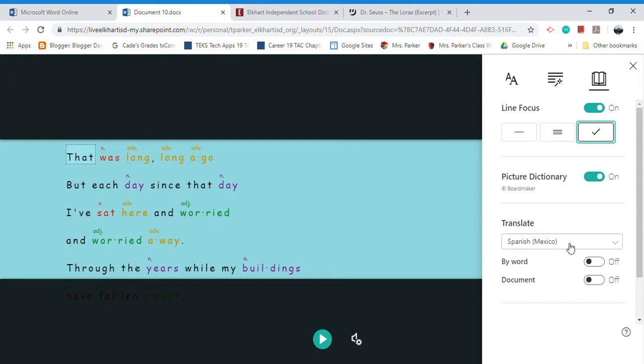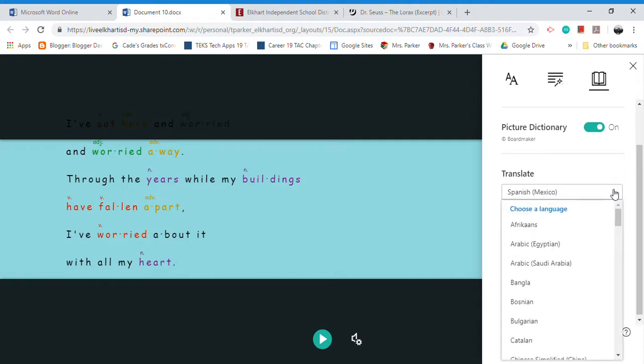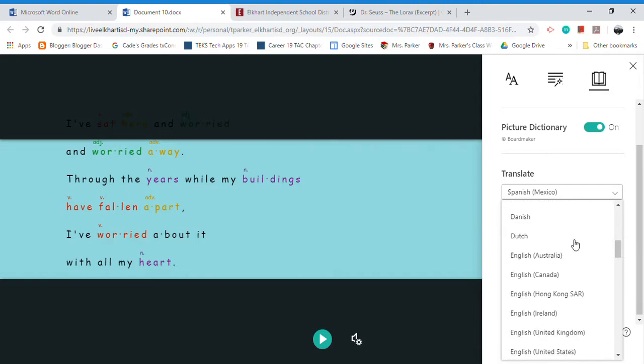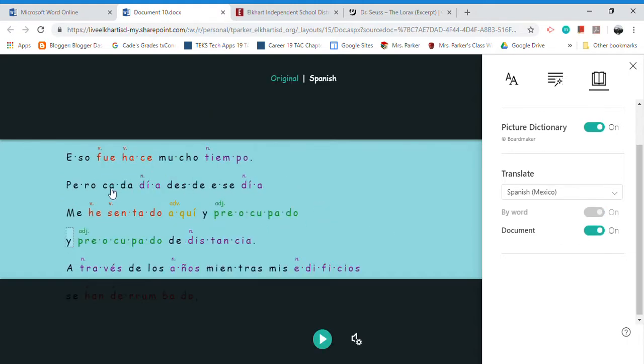Other things you can do is translate. You can translate the text to one of many different languages. As you can see, it must be every language known to man. I don't know them all, but let's say I want to translate Spanish, Mexico. And I could do that for the whole document, and notice that when I do that, it automatically changes it to Spanish, and of course the play feature down here.